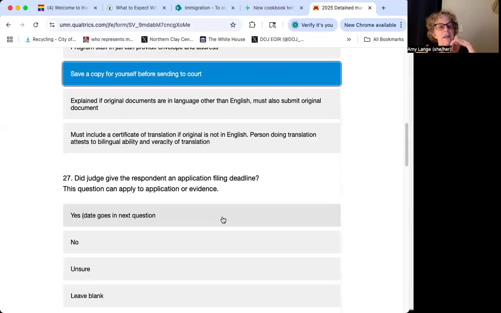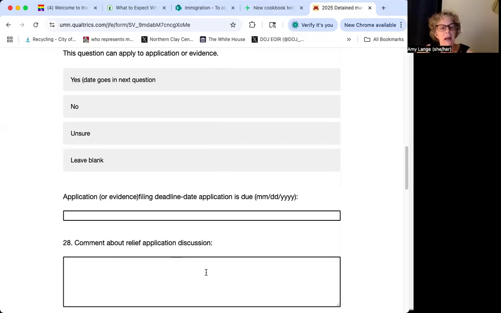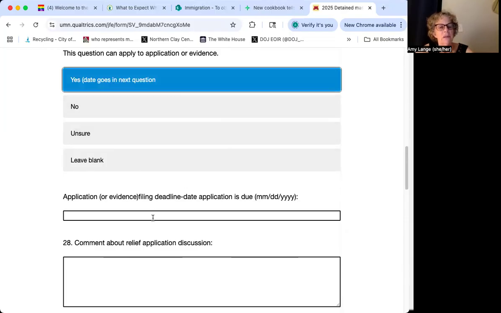Did the judge give a filing deadline? And you can use this for an application or evidence. But if it is for an application or it's for evidence only, because usually the application is due first, you want to put that comment in section 28. So here I'm going to write an answer, 07/14/2025, and this is application due.